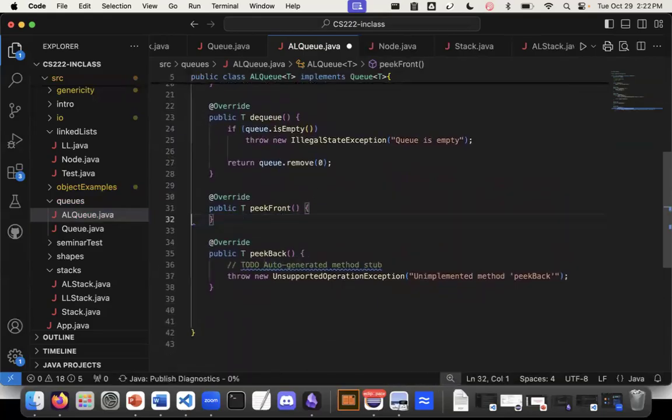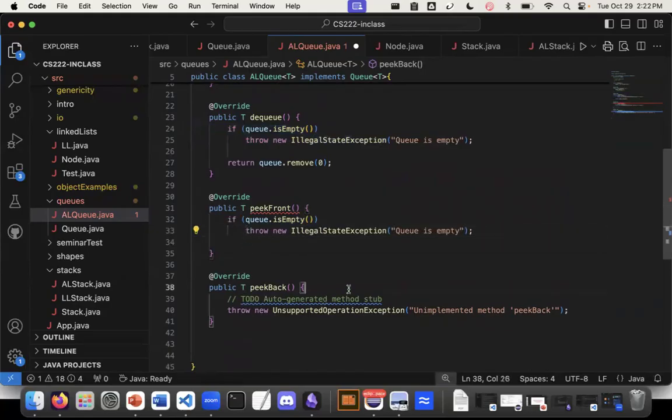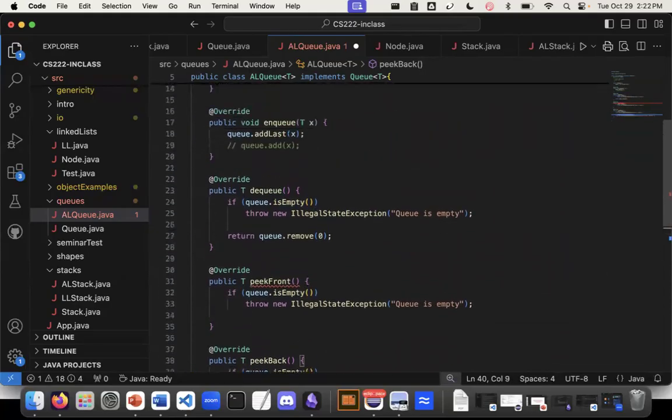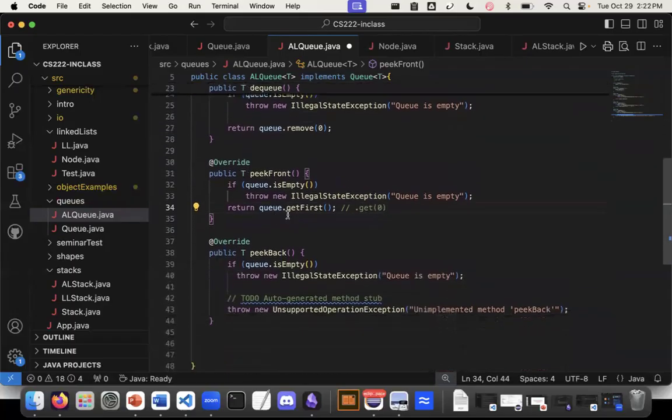Okay, so for peek front, we probably also want these exceptions. I'll just copy them over. Also for peek back. It's just get, and then front is index 0. So return q dot get 0. Or I think getFirst also works.